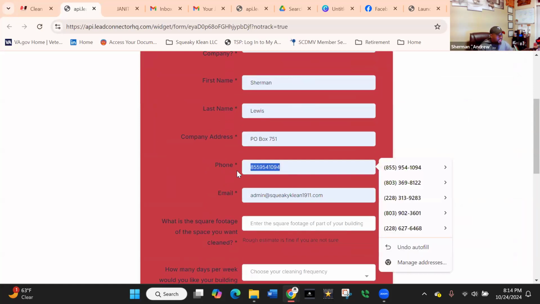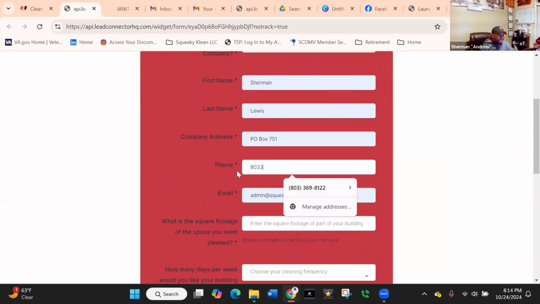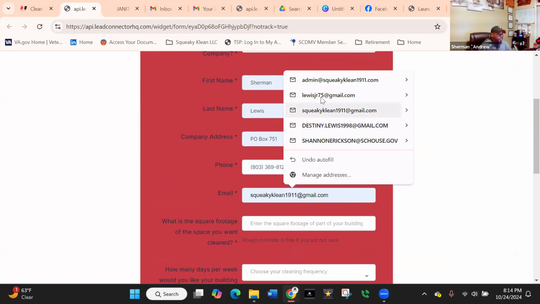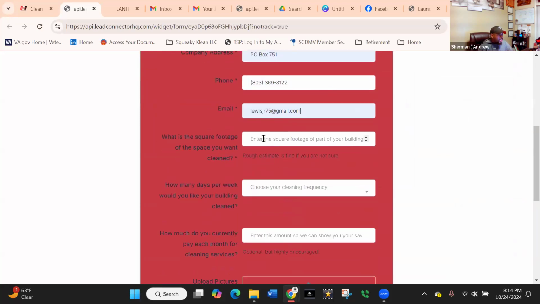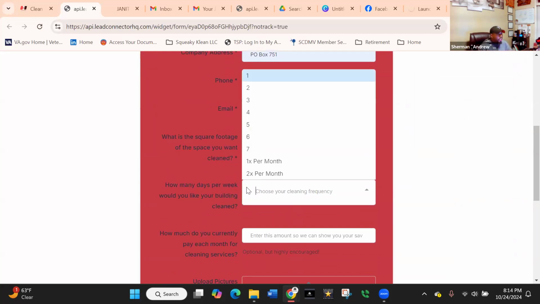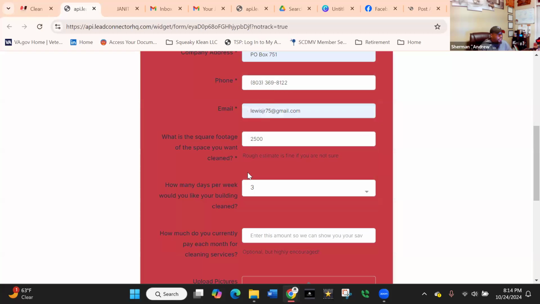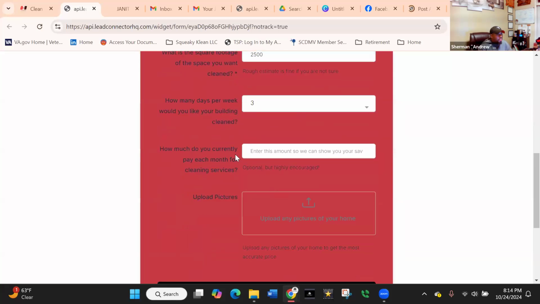We're going to put in all that. Let's put in another number here, the email that you wanted to go to. And let's put in some information. Let's say, what is the square footage of the space you want cleaned? Let's put 2,500. Let's put how many days a week? 3. And how much do you currently pay each month for services?